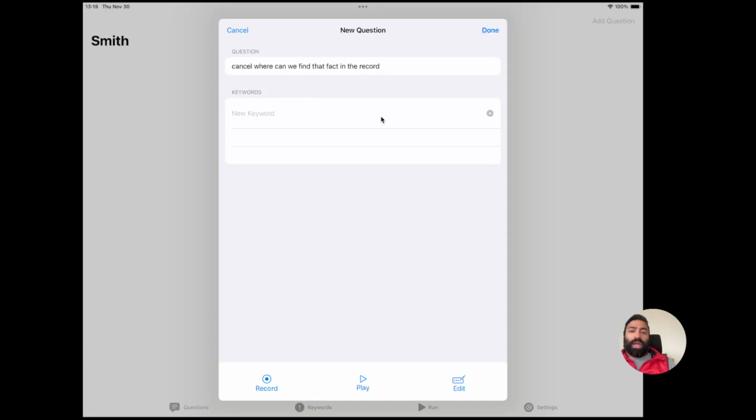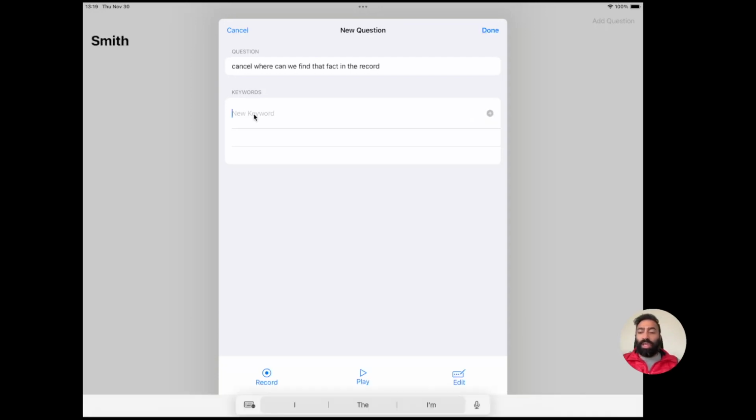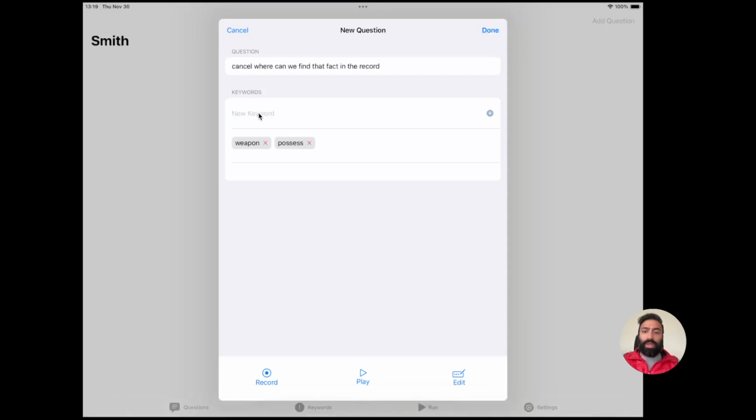So what you want to do now that you've recorded the question is tell Hercules what kind of topics might raise that question. So, say, for example, this is a qualified immunity case, and you're arguing that your client didn't even possess a weapon, something like that. And the judge says, counsel, where can we find that fact in the record? So you would add weapon as a keyword, or you might add possess, or you might add innocent, let's say. Just think about what parts of your argument might raise the question that you have presented.